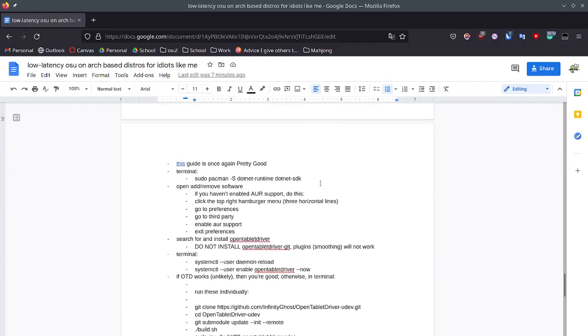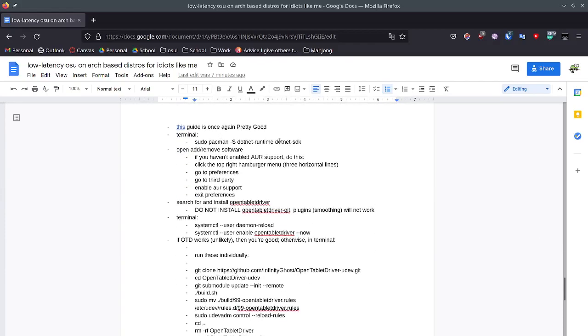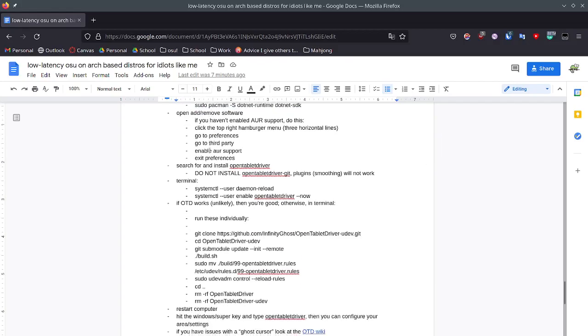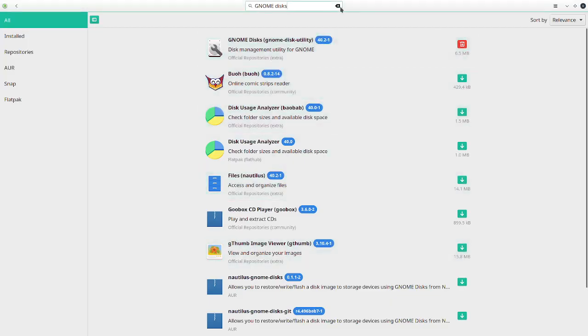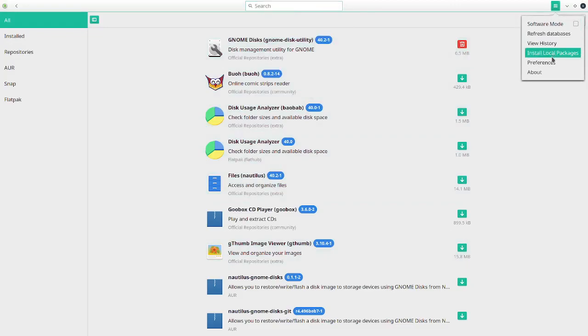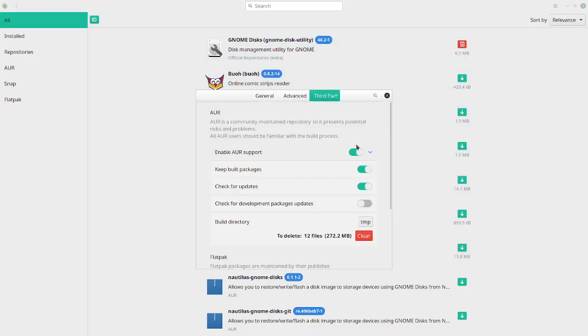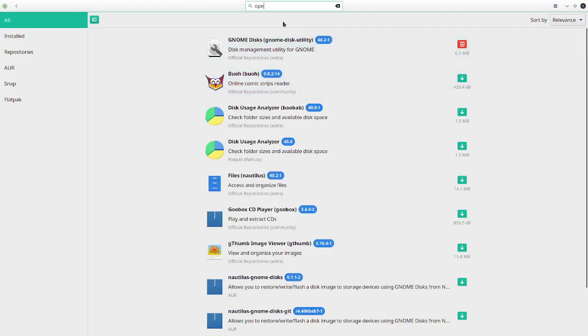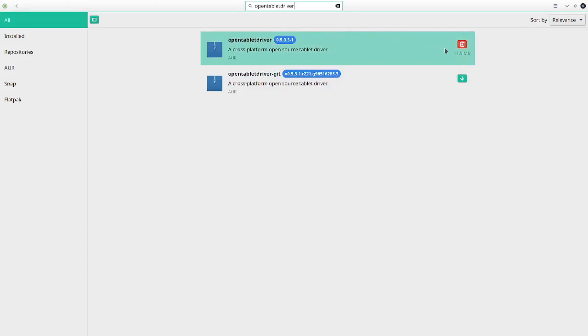And then lastly, OTD. I already have OTD installed, but this one's pretty simple. You want to run this command in a terminal, and then you're going to open Add/Remove Software again. If at this point you haven't enabled AUR support, just to run you back through it again, go to preferences, third party, enable AUR support. From here, you just search up opentabletdriver. You install opentabletdriver, not opentabletdriver-git, just opentabletdriver.